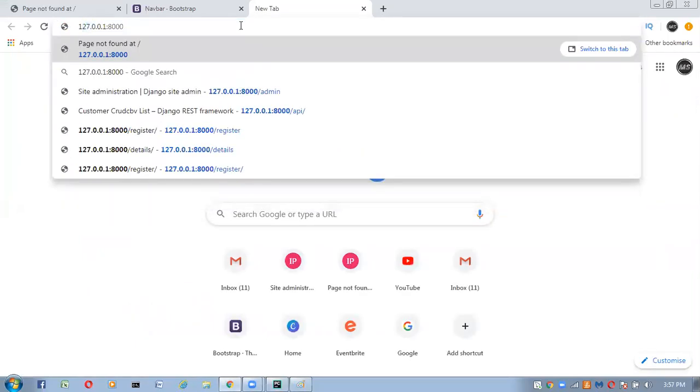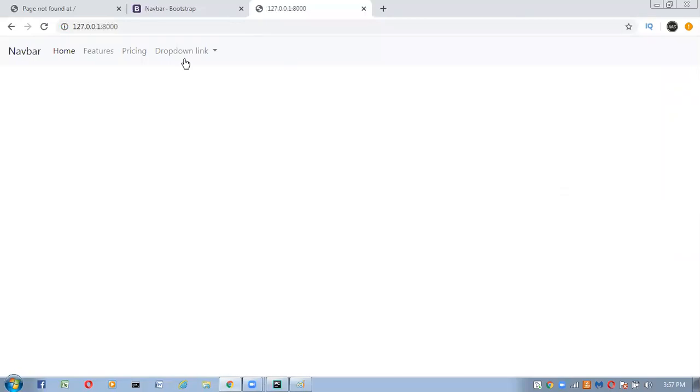Here we'll see how we will get that nav bar. See how we got the nav bar: home, features, pricing, drop down. So this one, right? I will change the color for this.